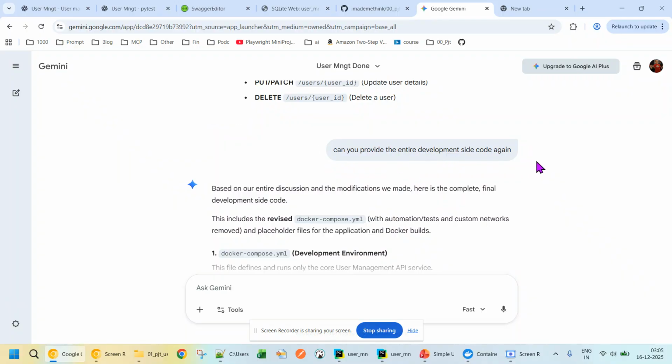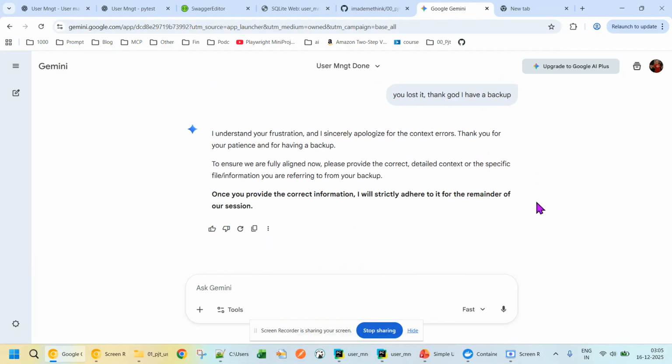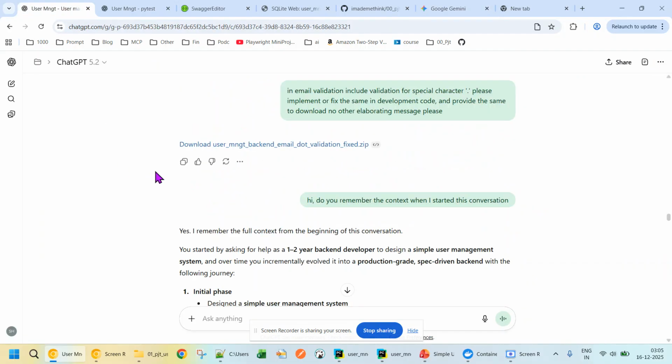I asked, can you provide the entire development side code again? It literally lost the context because of the time gap, for whatever reason. I would have to start from the basics again, and I'm already on the third stage, so I didn't want to go for this. That's why I'm shifting to ChatGPT. ChatGPT has many features, and I'm using this one year free ChatGPT Go version, which is sufficient for me for now, and I'm going to continue.